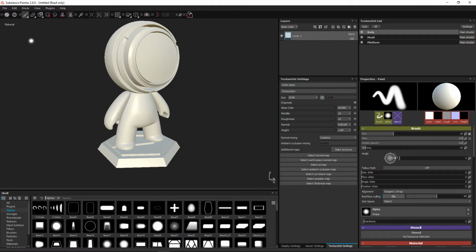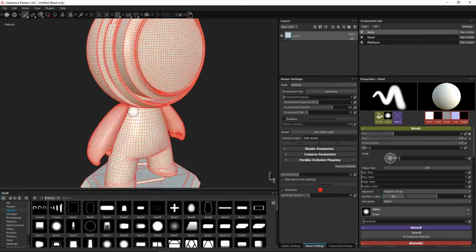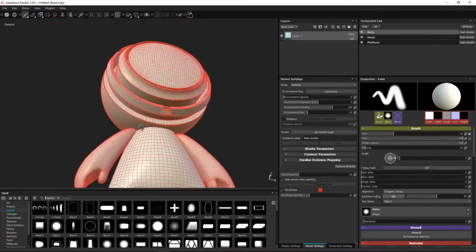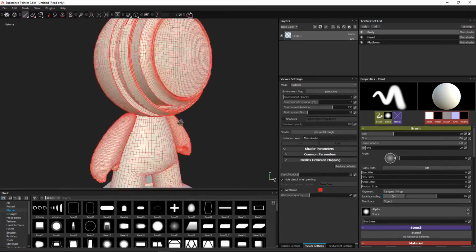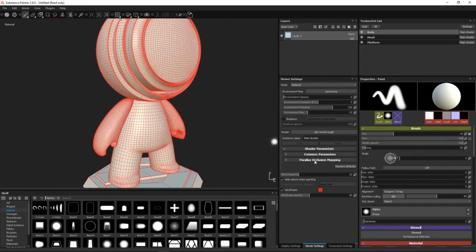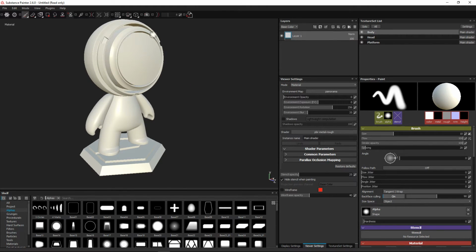So for example, let me go over to my viewer settings. I'll enable my wireframe on this guy. And if I zoom in again, you can see that this basically represents the high poly in this case, and we're just painting or working on that directly here inside of Substance Painter. Okay, so what we want to do now is bake maps directly from this. We don't want to use a high-res mesh.